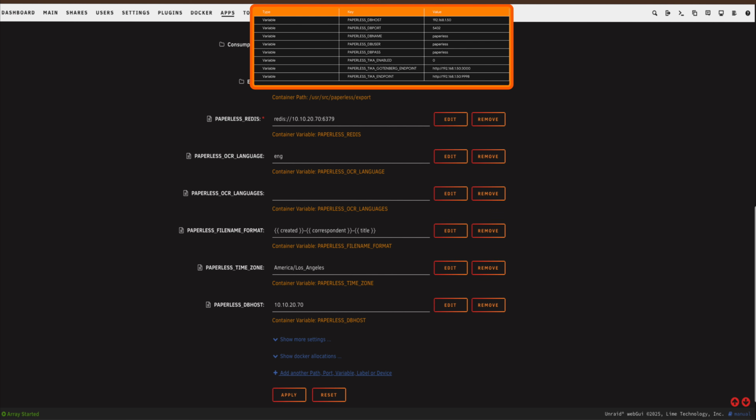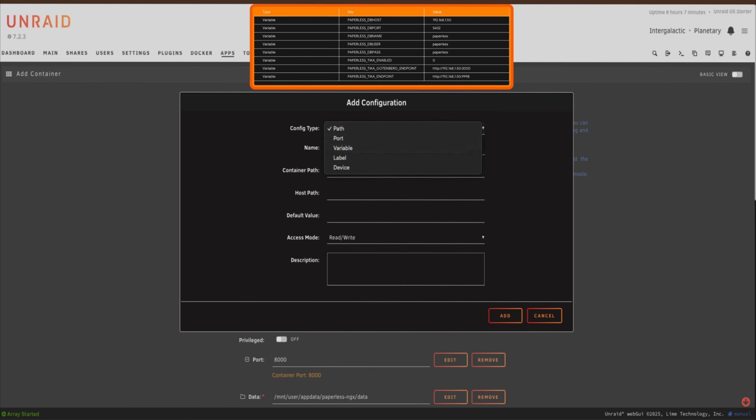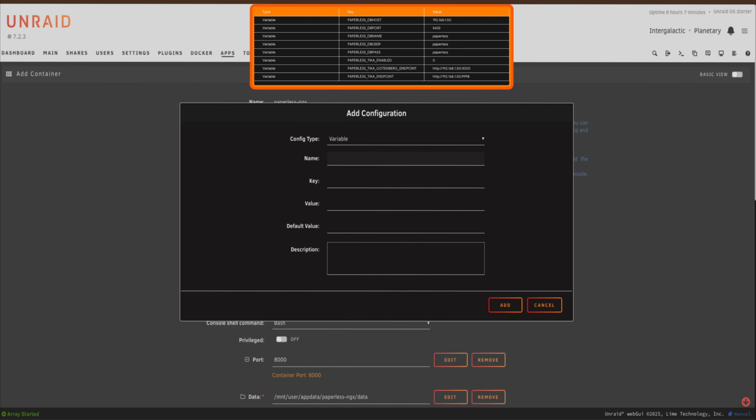Now the value here, this is where we put in the IP address of our Unraid server, and click on add. Now again, we're going to add another variable. And this time it's the paperless database port. And by default, that's 5432. You'd only change that if you already had a Postgres container installed and you wanted the Postgres container you've installed for your paperless to be running on a different port.